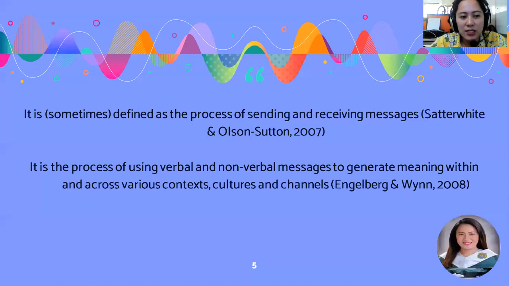So communication is sometimes defined as the process of sending and receiving messages, and that's according to Satterwhite and Olson Sutton 2007. So by this definition itself, we can see that the communication process involves the sender, the message, and the receiver. For the second definition by Engelberg and Wynne 2008, it is stated that it is the process of using verbal and nonverbal messages to generate meaning within and across various contexts, cultures, and channels.